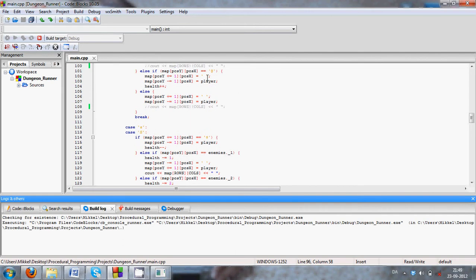This one is different. It's an add symbol. If the player walks into an add symbol, the same thing happens as with the enemies. The player moves up and the previous position of the player will be replaced with a space, but the player will gain 1 life, not lose. So we add 1 to the value, to the integer health here.